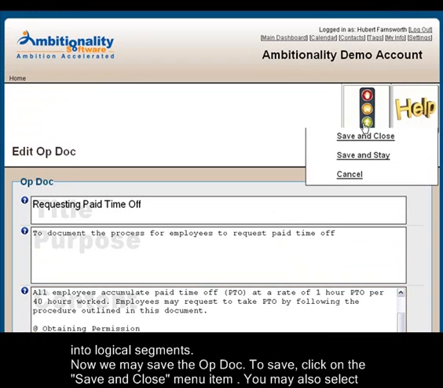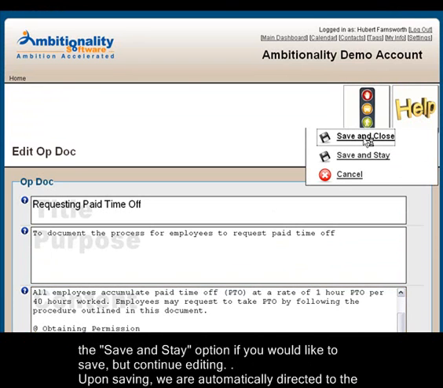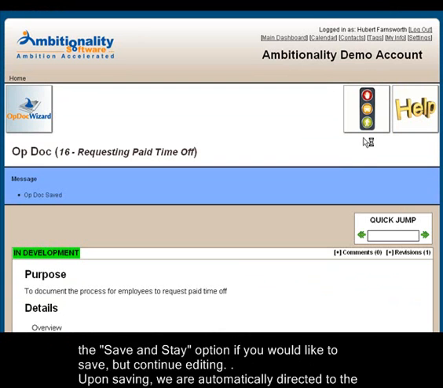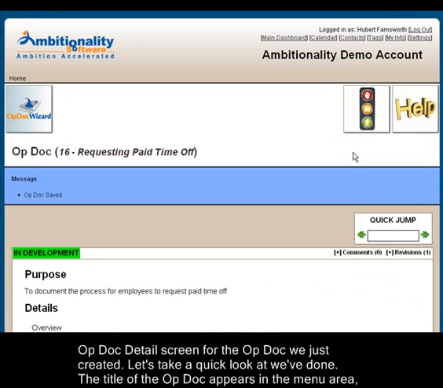To save, click on the Save and Close menu item. You may also select the Save and Stay option if you would like to save but continue editing. Upon saving, we are automatically directed to the OpDoc Details screen for the OpDoc we just created. Let's take a quick look at what we've done.